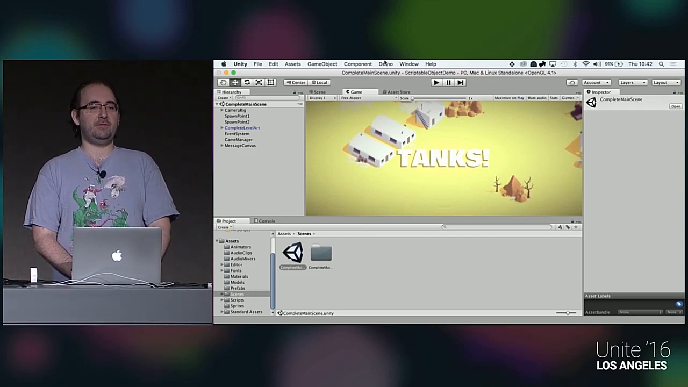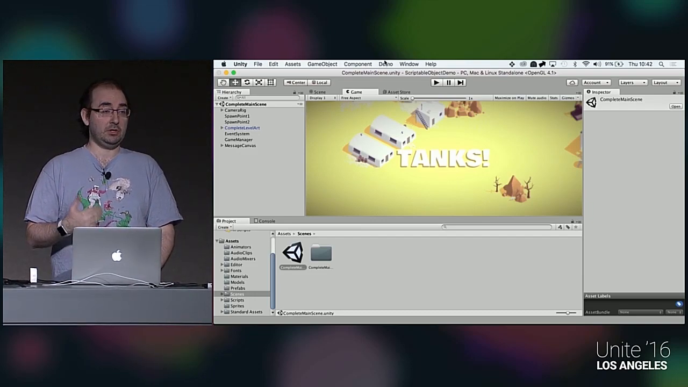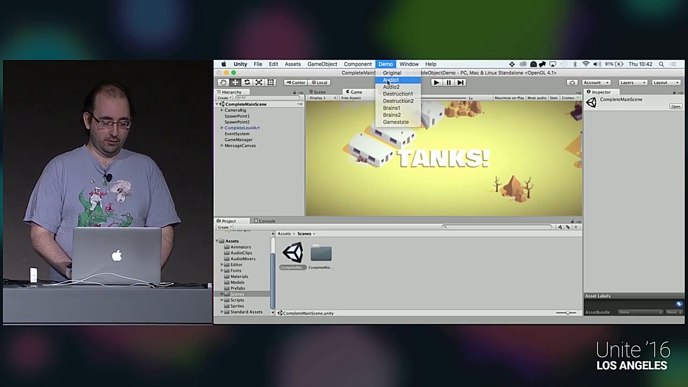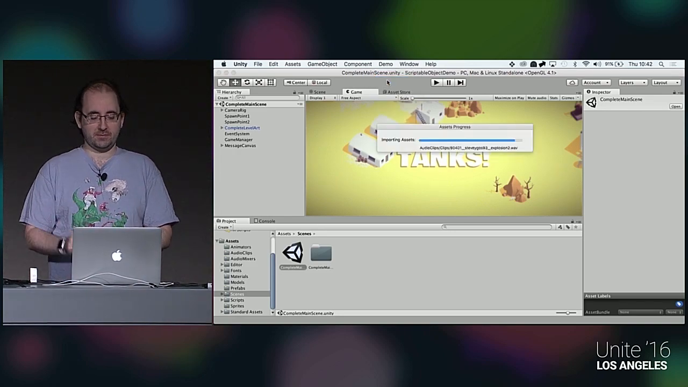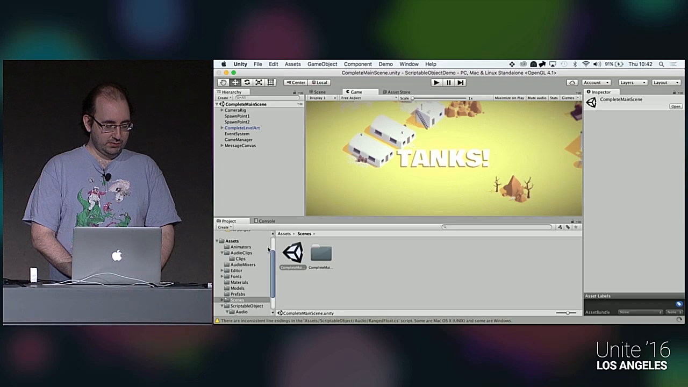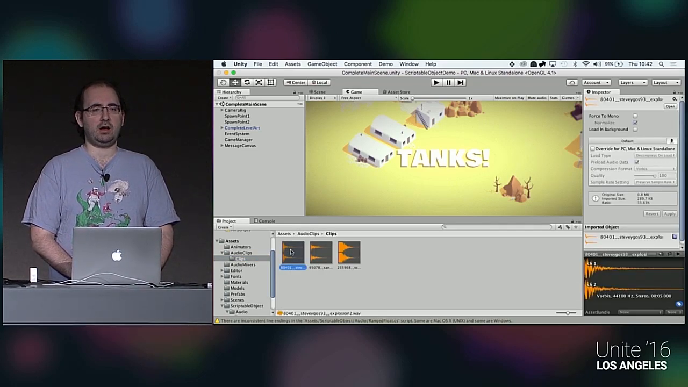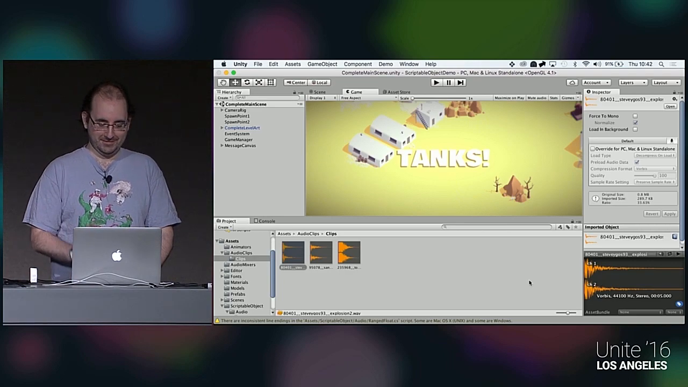So let's look first at improving the audio, and we're using ScriptableObjects to do it. So I'll step forward to some stuff I made earlier. What have we got here now? We've got some audio clips. I went to archive.org and found some Creative Commons explosion effects. So I've got a few of these different ones. Oh, pretty loud. OK, never mind.